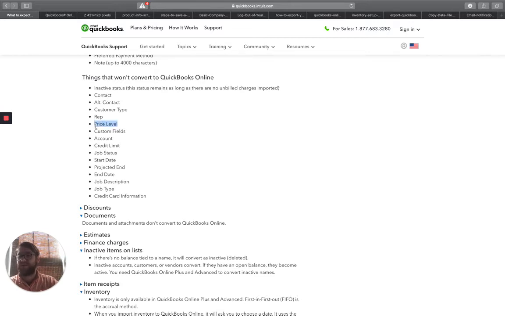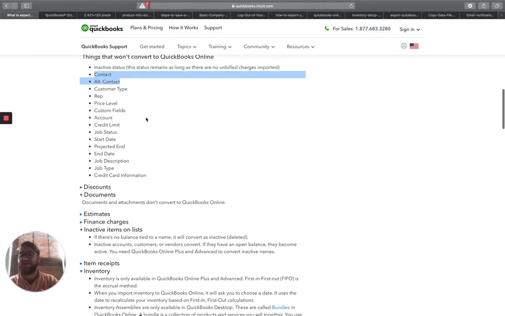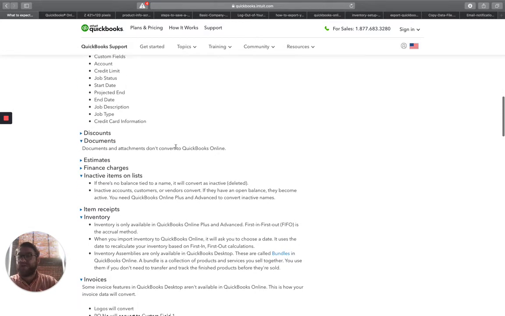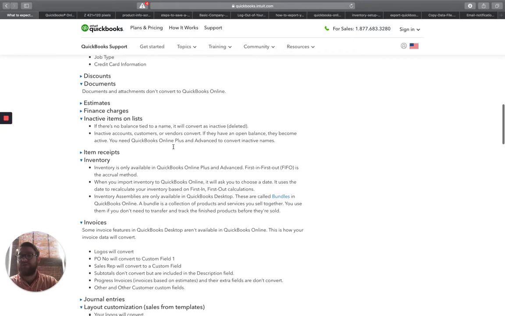Price level is something that can be set up in QuickBooks Online. You can put in custom fields for customer type, and customer type is a field. It just doesn't come over. You can add in notes for alternate contacts, stuff like that. So this is stuff that you can get around, but if you've got a ton of information here, you will need to go ahead and redo it. What converts and what doesn't convert doesn't mean it doesn't exist in desktop. Do keep that in mind. Documents are like attachments. Those aren't going to convert.